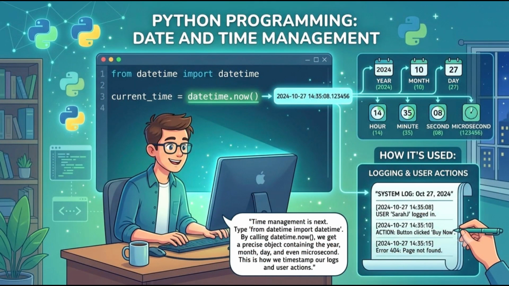Time management is next. Type from datetime import datetime. By calling datetime.now, we get a precise object containing the year, month, day, and even microsecond. This is how we timestamp our logs and user actions.